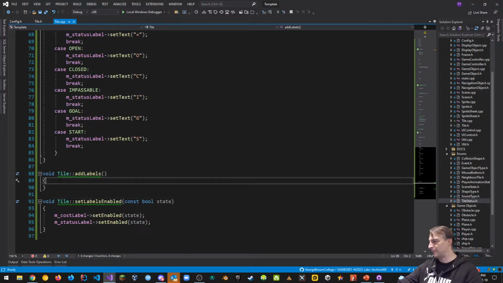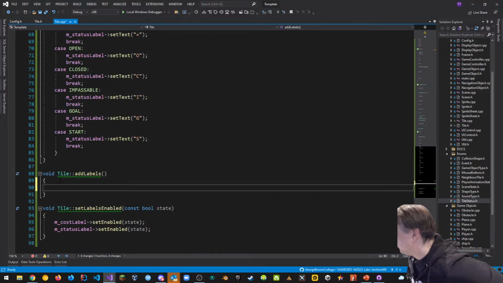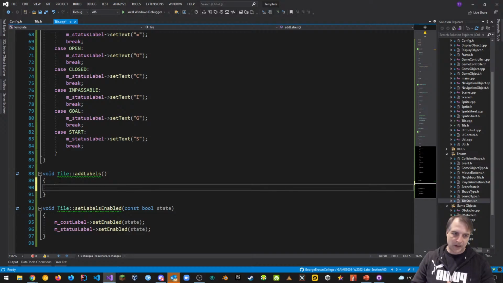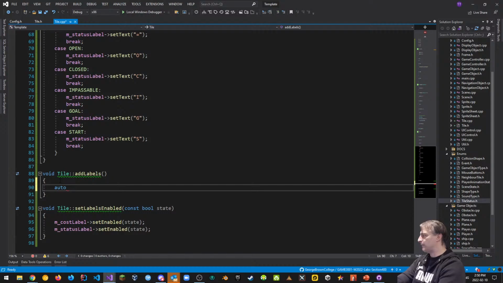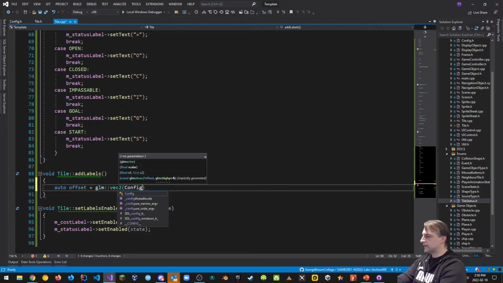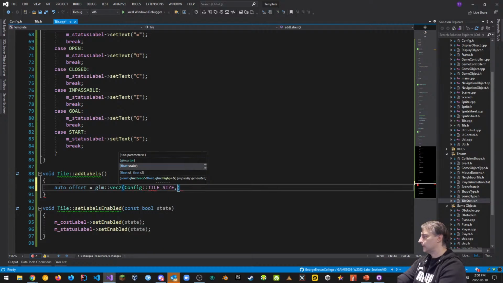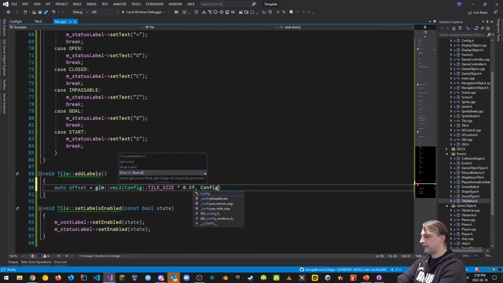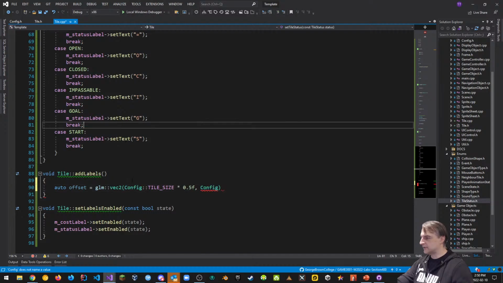But what about the add labels? This is where all the fun happens when we print stuff out. And you're going to see something I'm going to put in here now that we're going to see over and over again. I want to set up something called an offset. And the offset is a GLM vec2, which is of size config tile size multiplied by 0.5 and config tile size, let's just do copy paste here, config tile size 0.5.